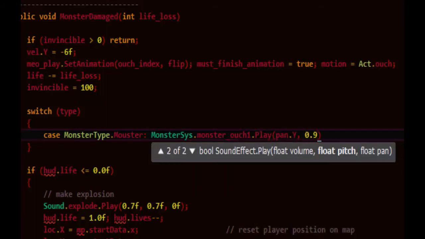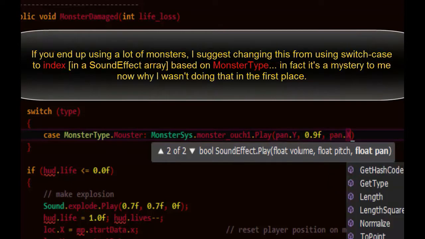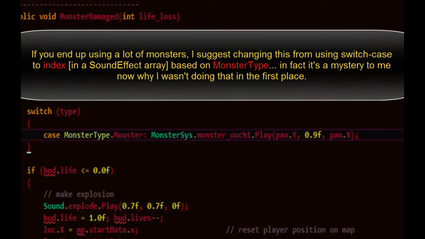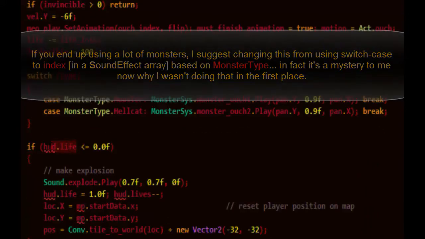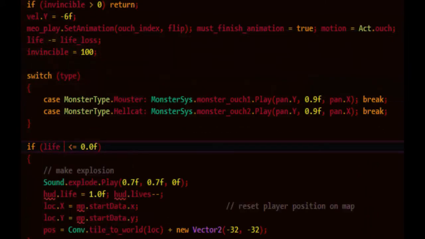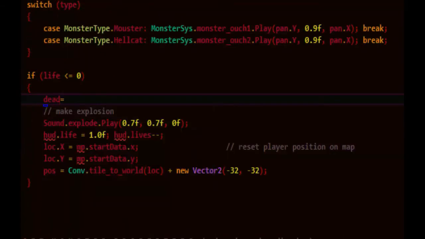Pan.y for the volume based on how far up and down he is, and the panning value for stereo panning based on his horizontal position. Do the same thing for Hellcat, except this will be ouch 2. Then we can go here, change this to life less than or equal to 0. We'll just say 0, and we'll say dead equals true.